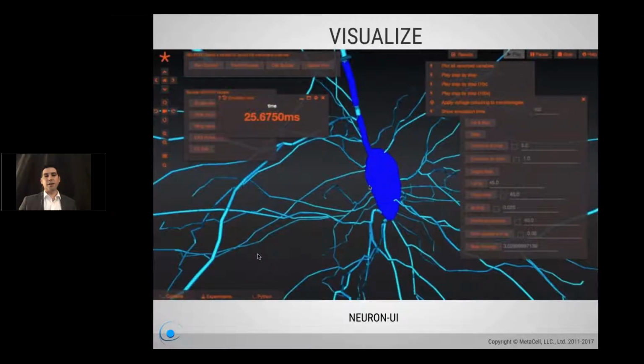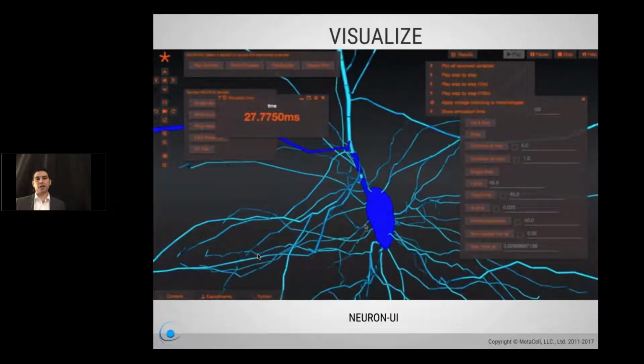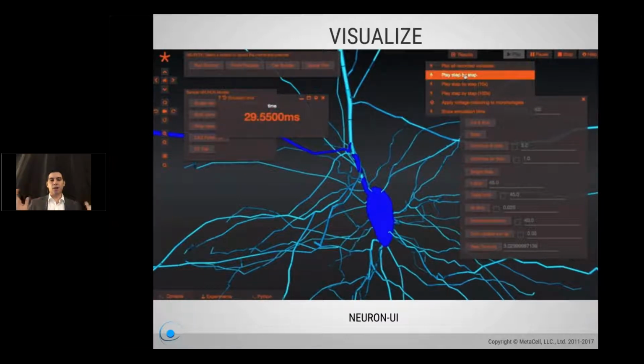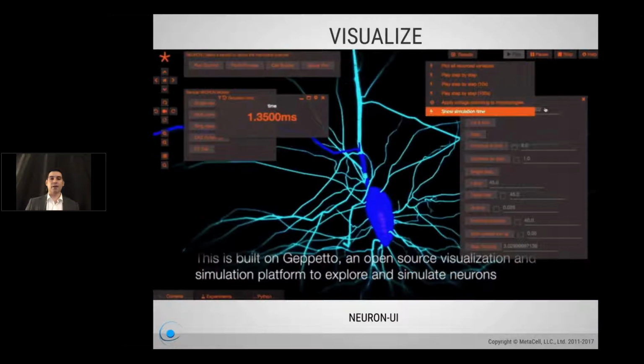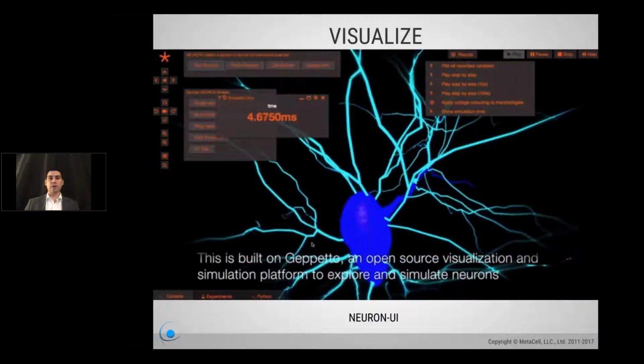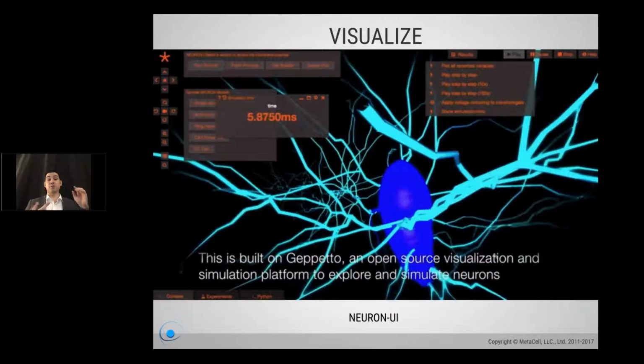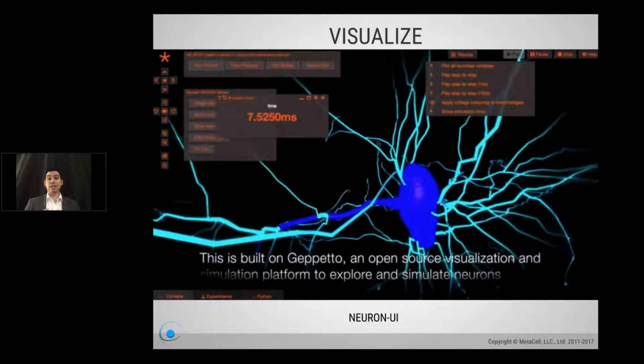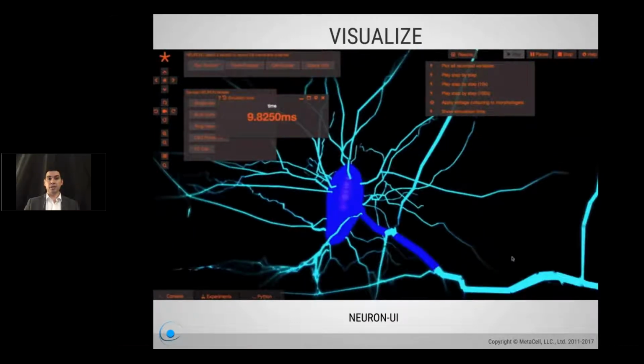So we think about putting neuroscience data online in three broad ways, in three broad categories. We'll talk about them throughout the course of this webinar. We think of them in terms of visualize, in terms of collaborate, and in terms of build.